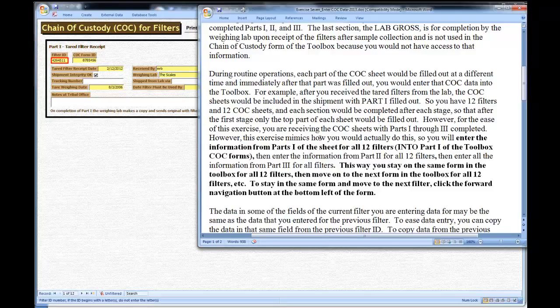But let's just say, for purposes of this exercise, that you're going to enter all of this information at the same time. And this kind of thing is going to happen to you quite frequently, where you don't get to do your data entry as timely as it would be ideal to do. So what the exercise says is enter all of the tiered filter receipt, the part 1 information, for all 12 filters, then move on to the next part.